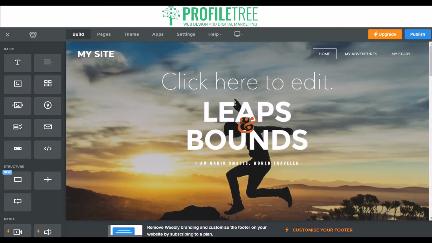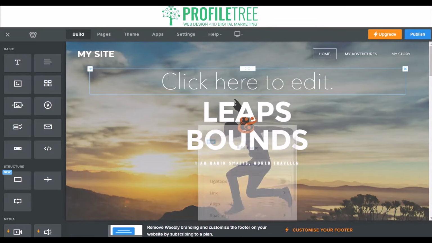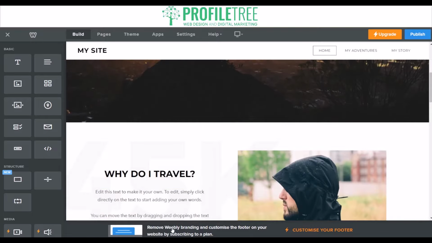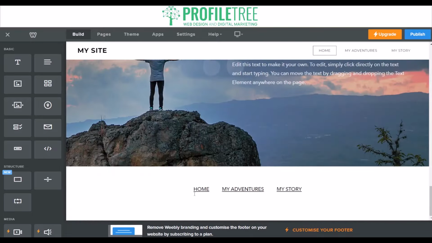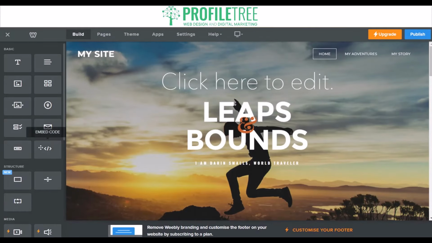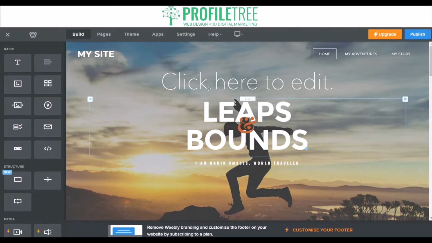But as you can see, a very, very simple editor, and this is the free version as well. But this has the Weebly branding on it. So yeah, overall, very easy to use. You can embed code as well. And you can see the comparison as well.